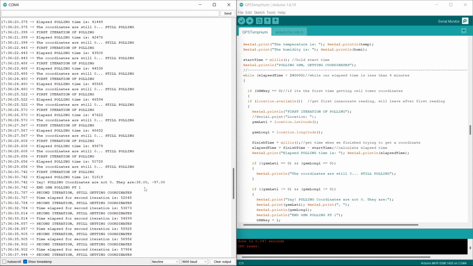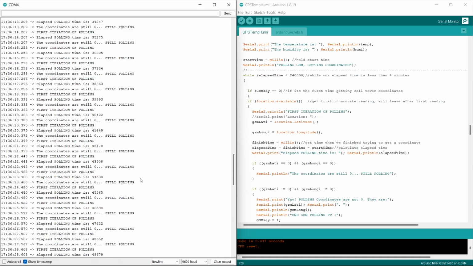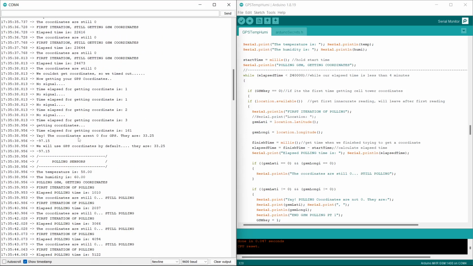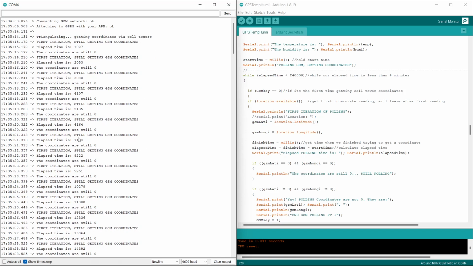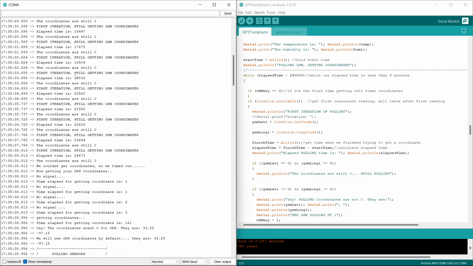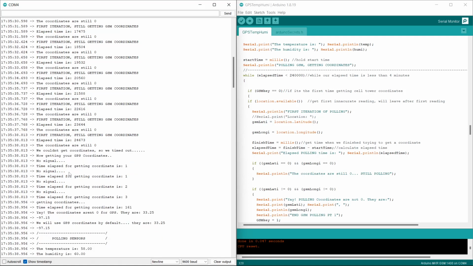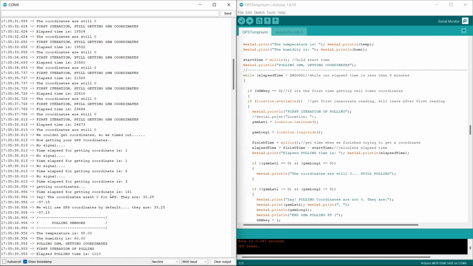Polling coordinates for the first iteration of GSM. And it's polling and polling. Okay, and then the iteration still getting GSM coordinates, and the coordinates were still 0. We timed out. Now getting GPS coordinates, no signal, no signal, no signal. And it got coordinates in that amount of time, which is fairly quickly.